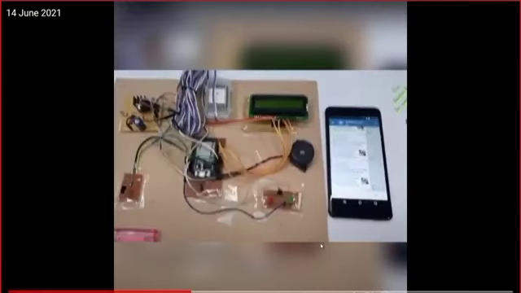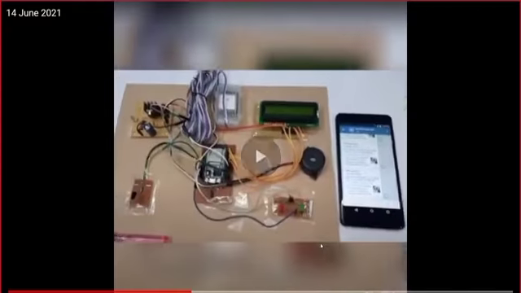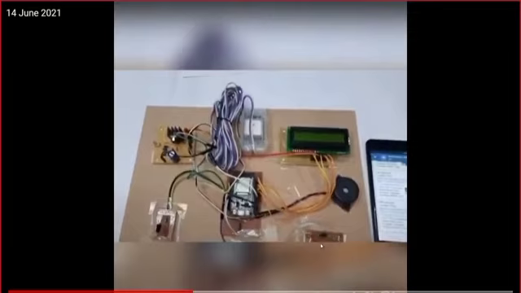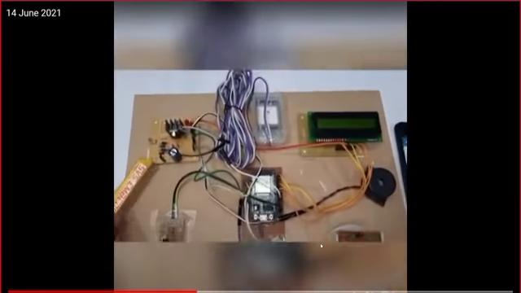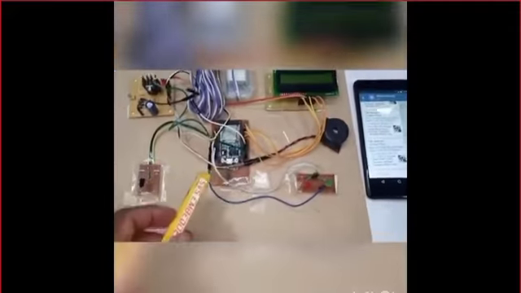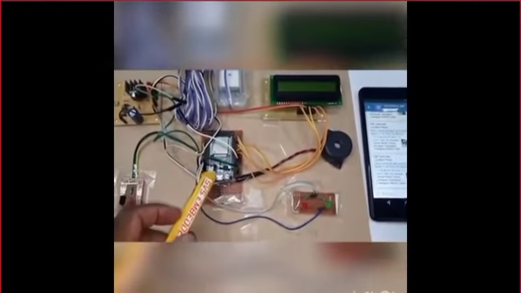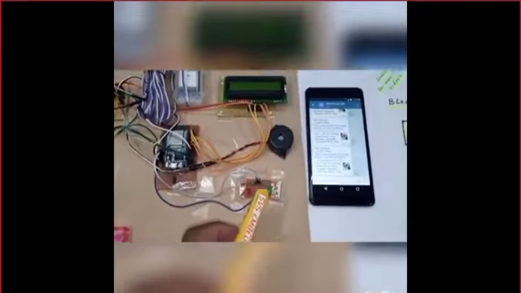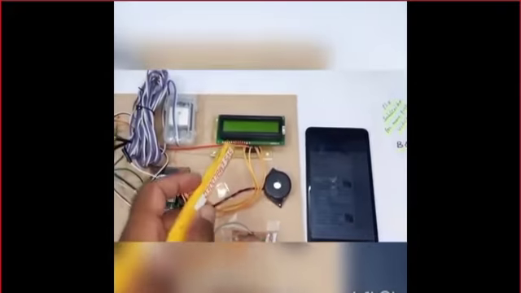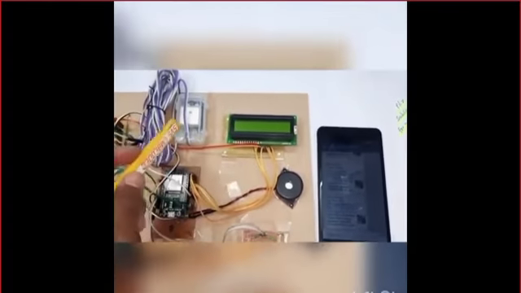Now my friend Nikhil will explain the components we are using in our project. Here are some of the components which we are using: power supply board, fire sensor, GSM module, red and green LED light, buzzer, LCD display 16 by 2, GPS, and some jumping wires.